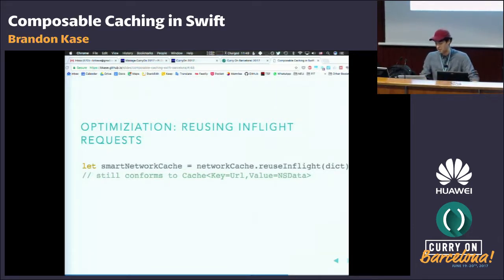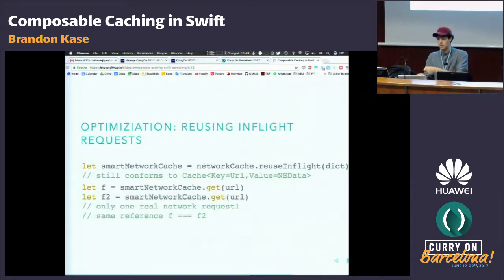And the smart network cache, when we get the same URL twice in short time proximity, then we only get back one future. It's the same reference, right? So we've only made one in-flight request. So we solved the problem.